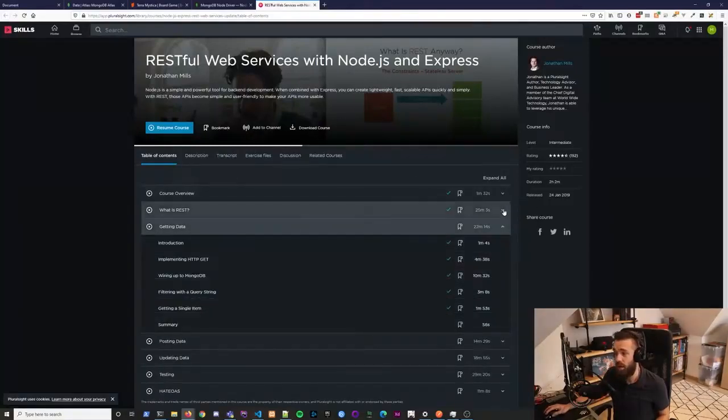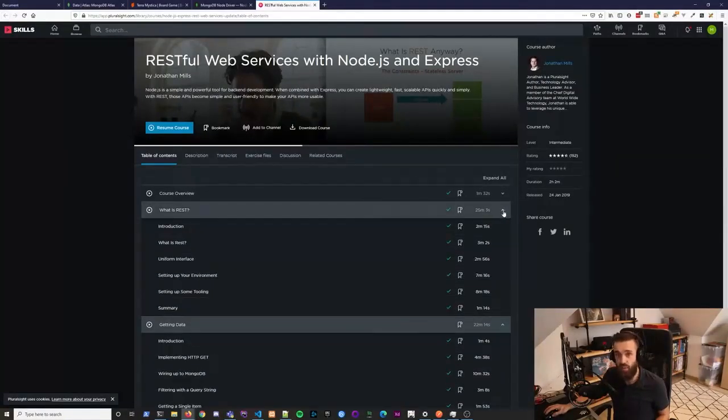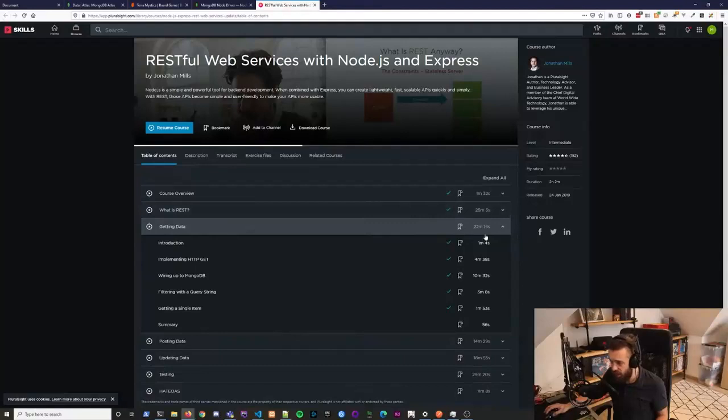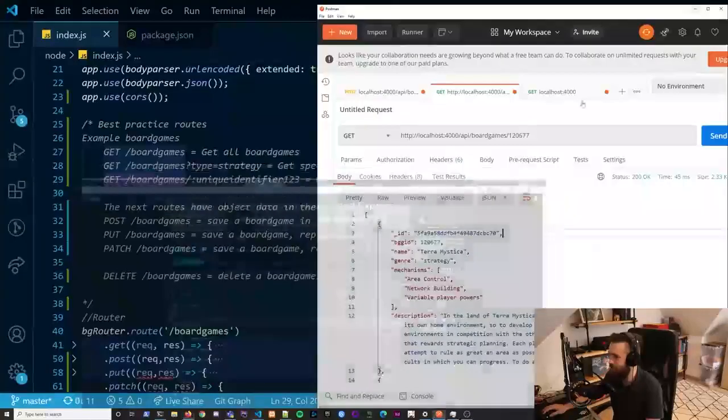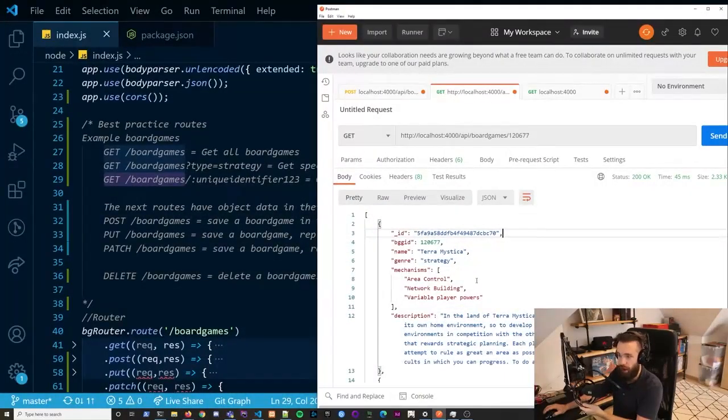So again, if you're still unclear on what an API is and REST and how he sets up Nodemon and the things that I did, that's the first part, 25 minutes. If you just want to get data and get all the board games, get a specific board game on ID and get a board game based on a query, all of that is explained in here in very small pieces. So he explains it very well. He also goes quite fast, which is good for me. So your mileage may vary.